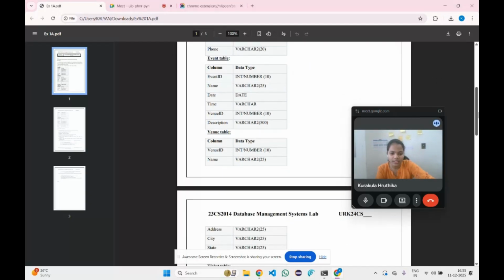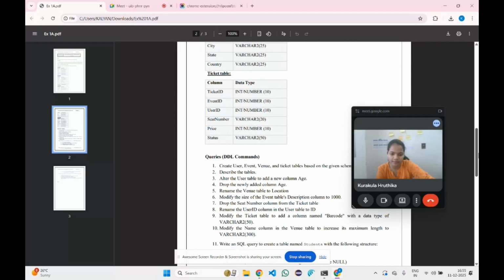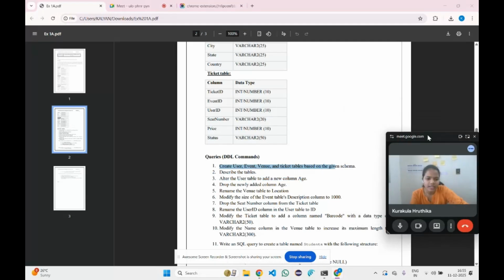So let us see what is the first task. Create user, event, venue, and ticket tables based on the given schema and describe the tables. These two can be done together. We will create a table and describe it, one after the other.